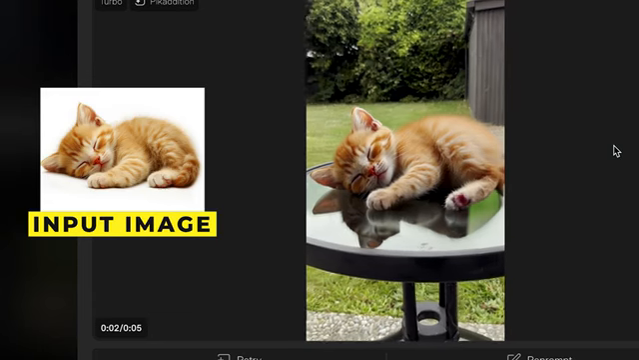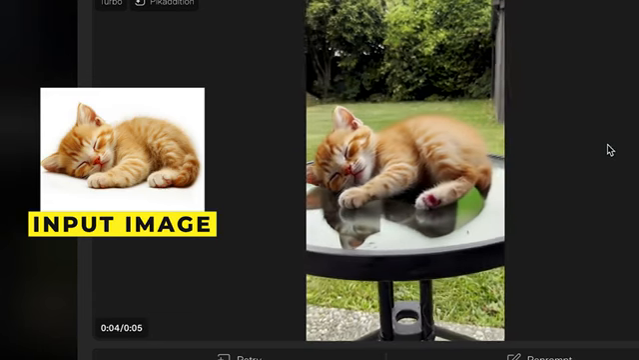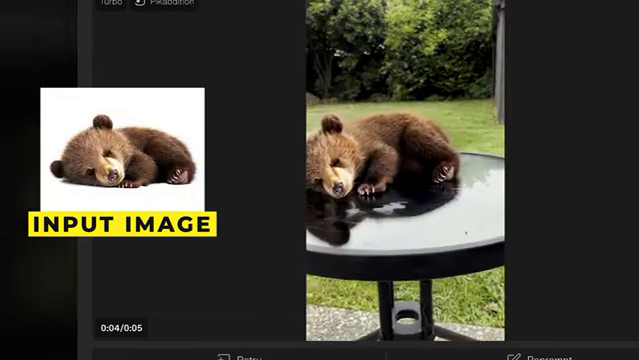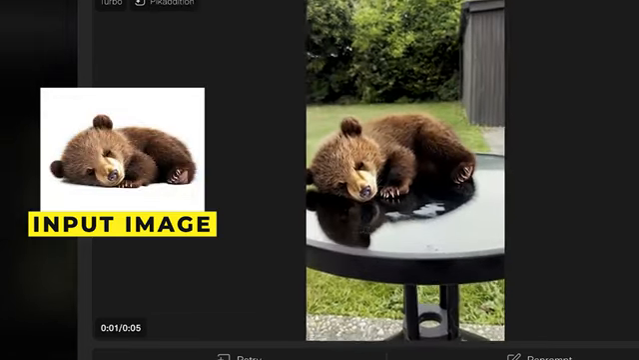And I tried it with other images, so I've got this cute sleeping cat on the table, and it looks great. And I even found a baby bear sleeping on the table as well.